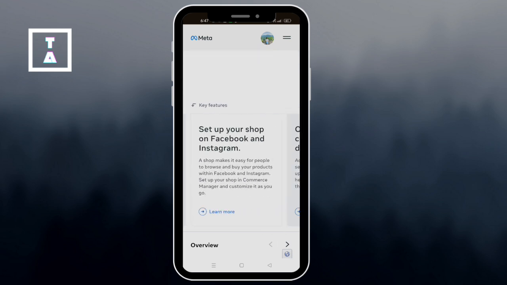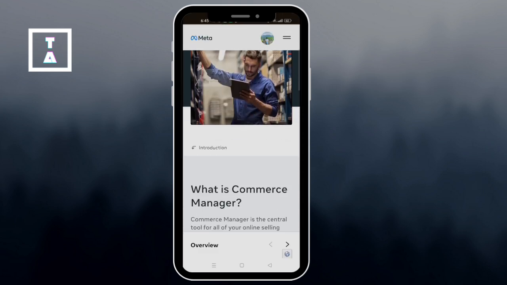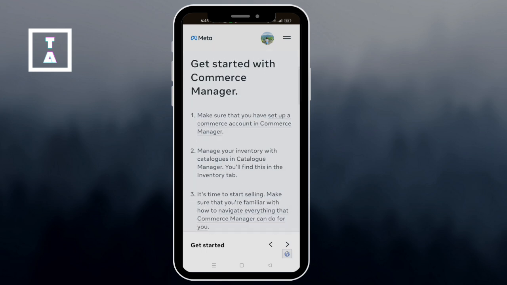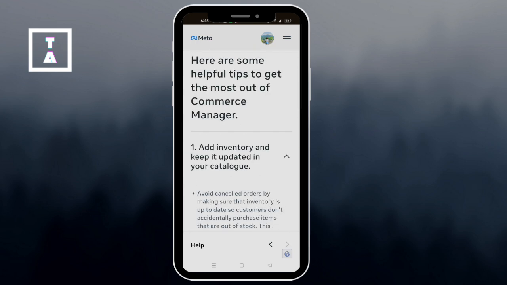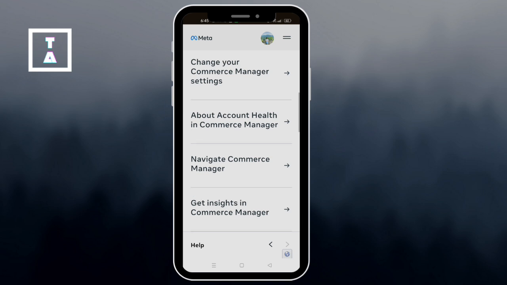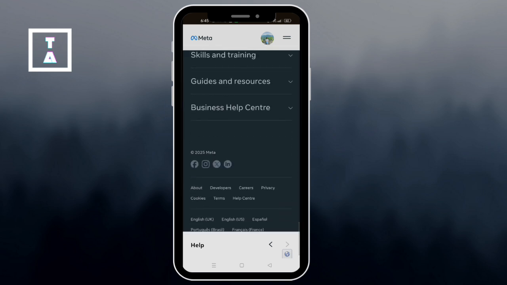And here you can also customize your shop. You can select Manage Shop or the Shop tab and customize your shop's layout, create product collections, arrange the featured items, and add a cover photo. Then after that, once you've added the products and customized your layout, you can click Publish Shop, and your Facebook shop will now be live and ready for customers.